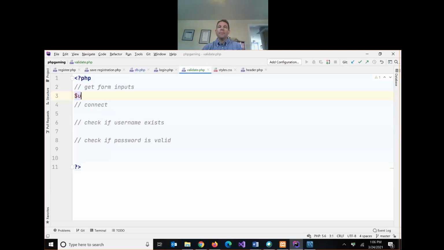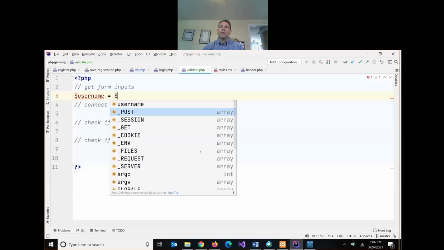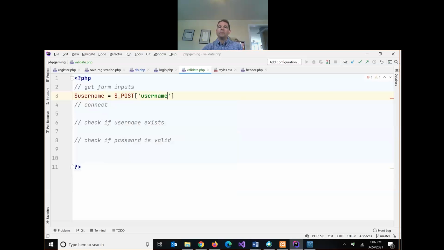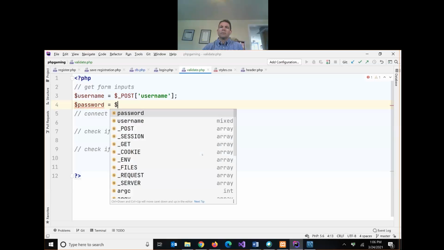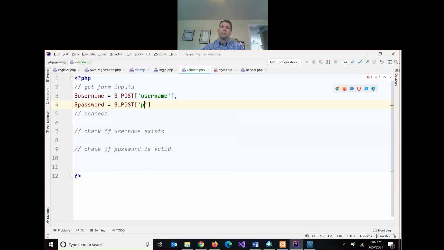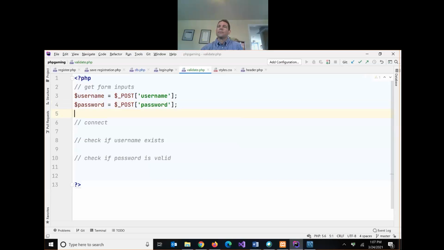Our first two lines are going to be identical. Again, from the form, we're going to grab the username and we'll grab the password. Chat window again in case there's questions. Our connection is going to be simple. Include our database file.